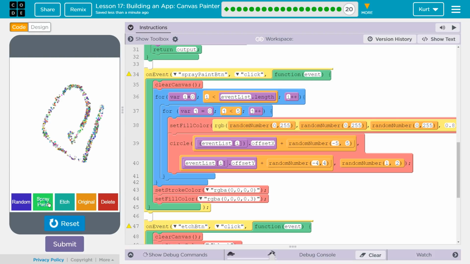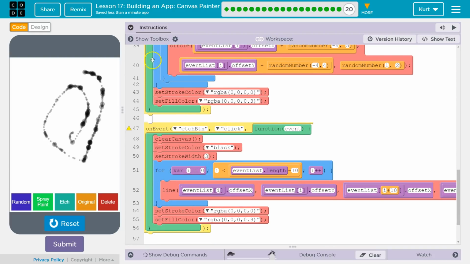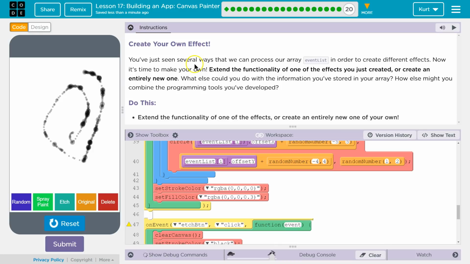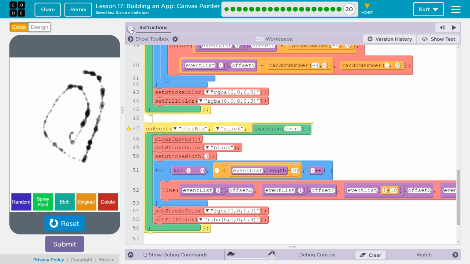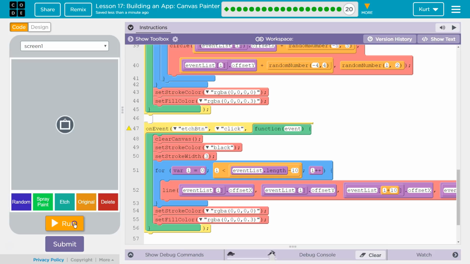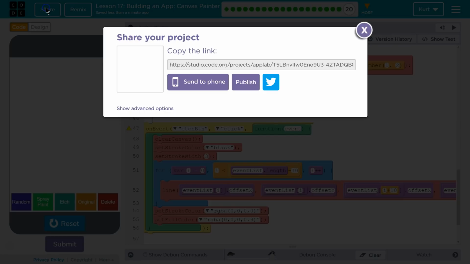Etch. Spray. Original. Awesome. So that's my thought of what I could do. Obviously, I think we've hit all the components. Yep. All right. What I'm gonna do now is, and I know you're jealous of my app, so I gotta share it, and that's what I'm gonna do. I'm gonna hit share. You should definitely.